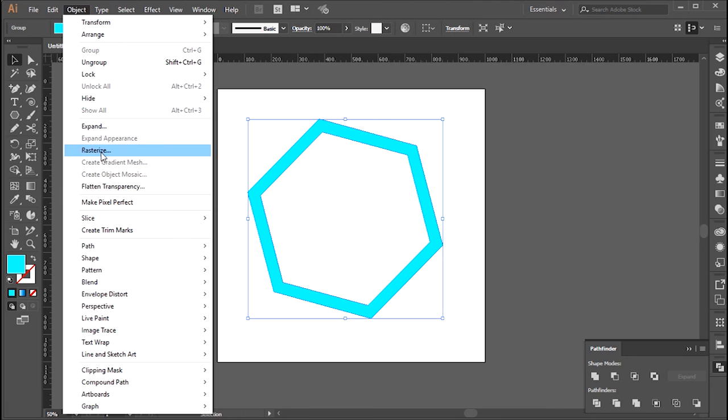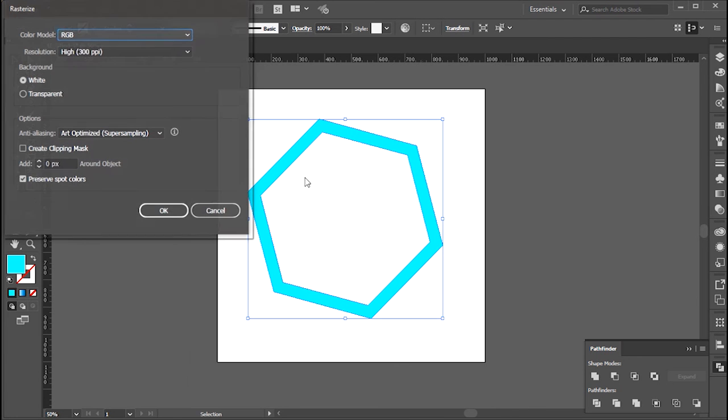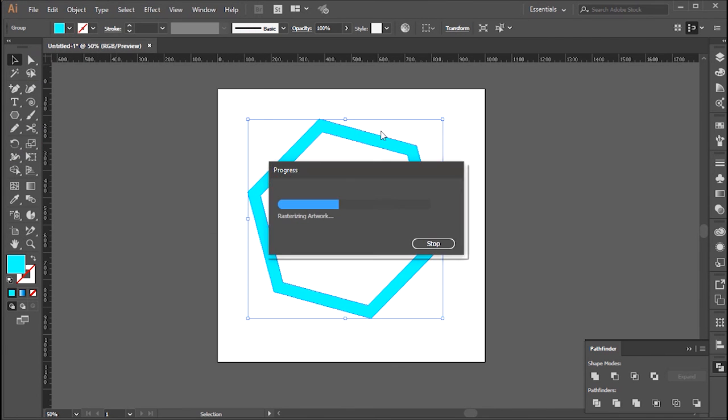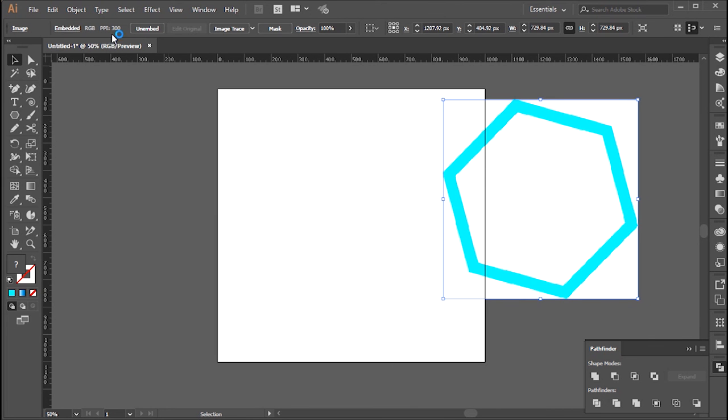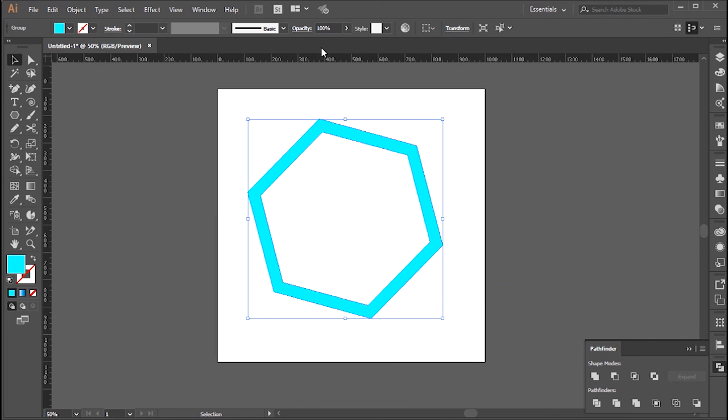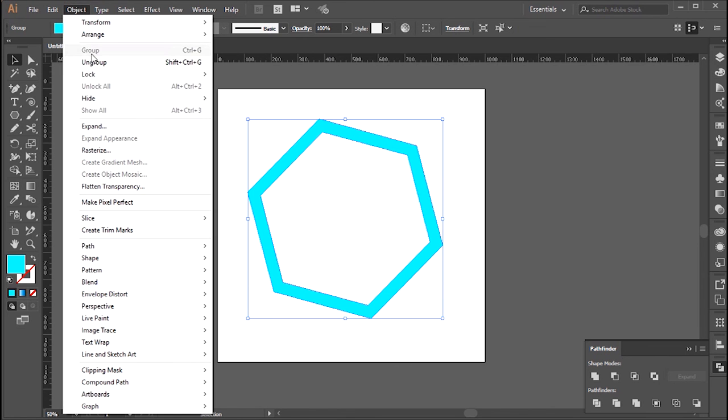And what does rasterize mean? You will just change this to an image. If you rasterize this and press OK, this is turned into an image. As you can see, the image options are over here, and then you can export it or do anything you want.